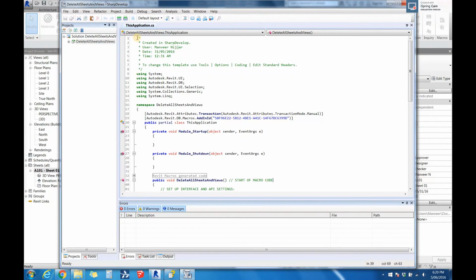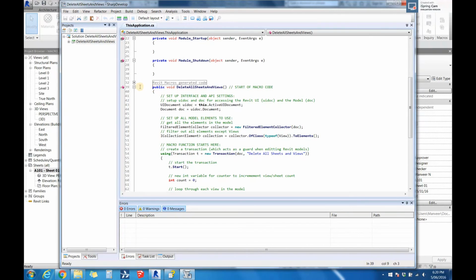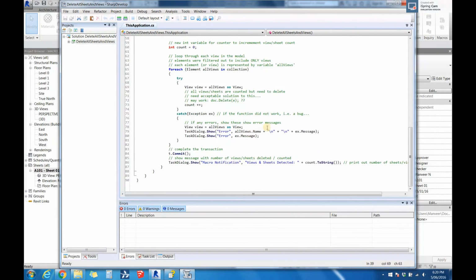All of this, however, is just an interface. So all the included files, such as using System, using Autodesk.Revit.UI, are basically all the header and interface files that we need for Revit itself. So this is all generic stuff. I don't have to do anything to that. What I do need to do, however, is this function here, which is called public void DeleteAllSheetsAndViews, and this is what I was trying to achieve.